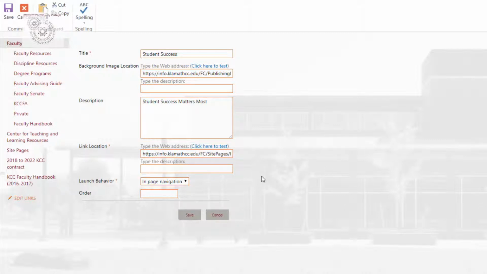As far as launch behavior, you can choose between three options, which is in-page navigation, which will just open the page on the current page that the user is using, a dialog box, which will open a smaller page with the information, or new tab, which will open a new tab in the browser. For my tile, I am going to choose in-page navigation and click Save.